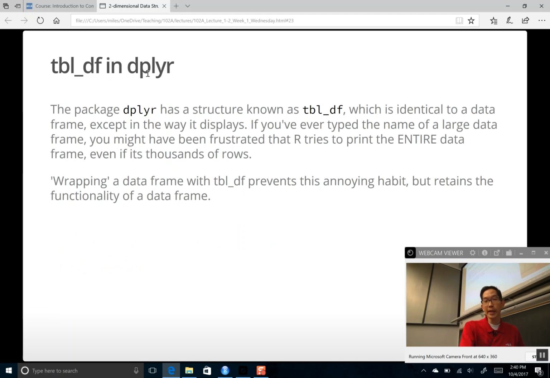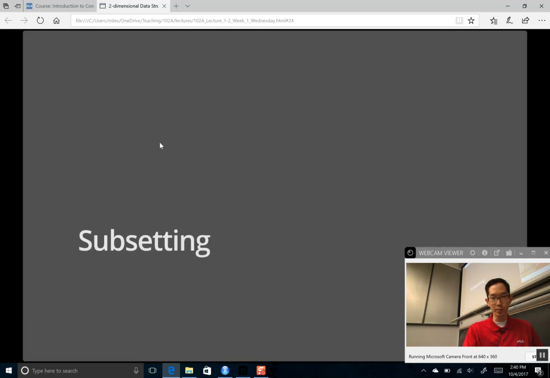We'll cover the package dplyr. Have you guys used dplyr yet? A little bit, sort of, not really. Well, we'll cover that later, like next week or something, maybe even later. It uses something called a tibble, and it has some nice features, but we'll worry about that later.